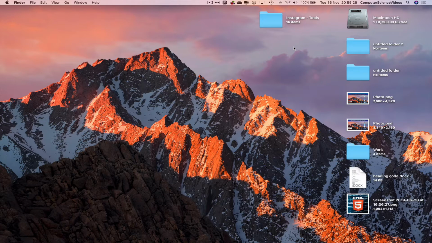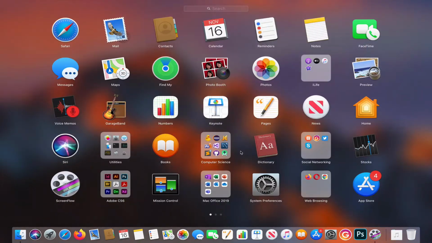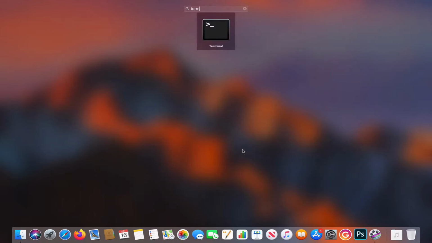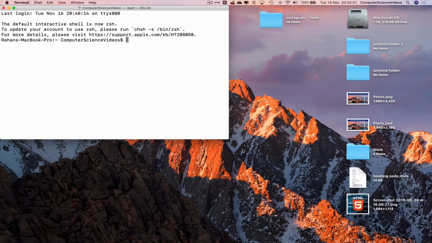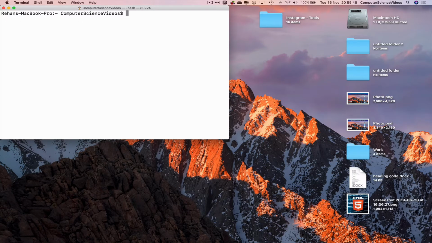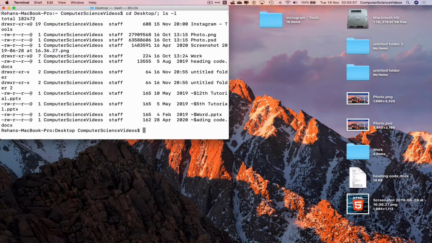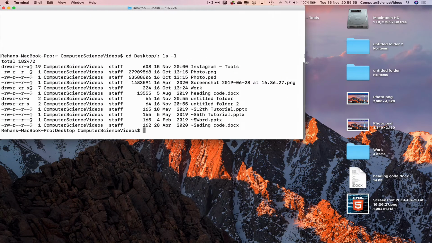Now the third way is to go all the way down to the dock, go to Launchpad, search for terminal, open that up. Increase the size of the terminal window, Command plus a couple of times, let's just clear the contents on screen and do cd desktop; ls -l to see all the contents on screen.